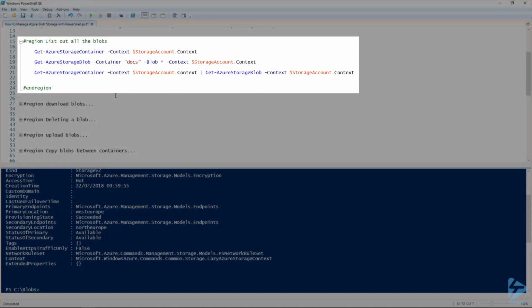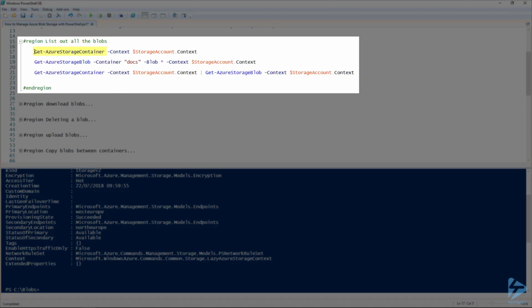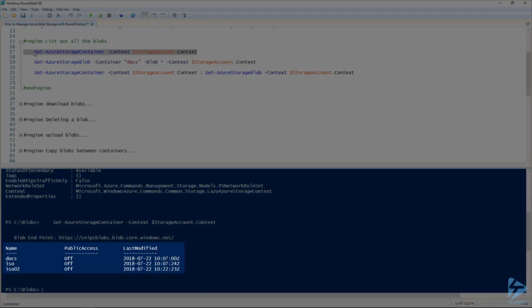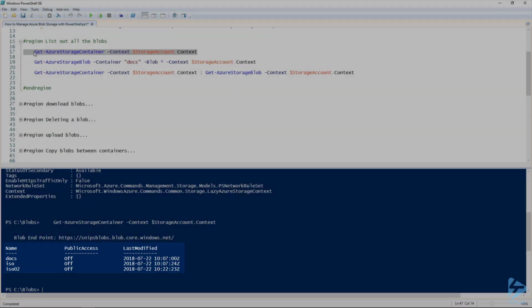In order to list out all of the blobs within a container in our storage account, we can use Get-AzureStorageContainer to list all the storage containers within that storage account. So there we go, we've got 3 storage containers: docs, ISO and ISO2.